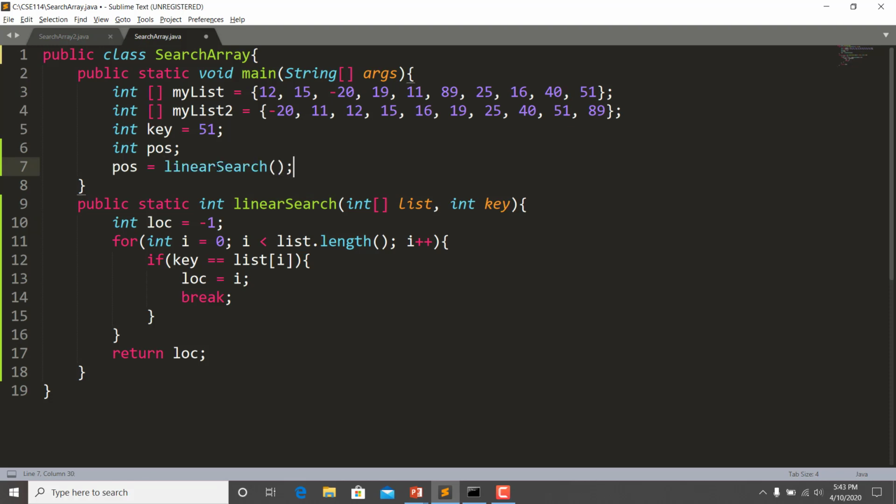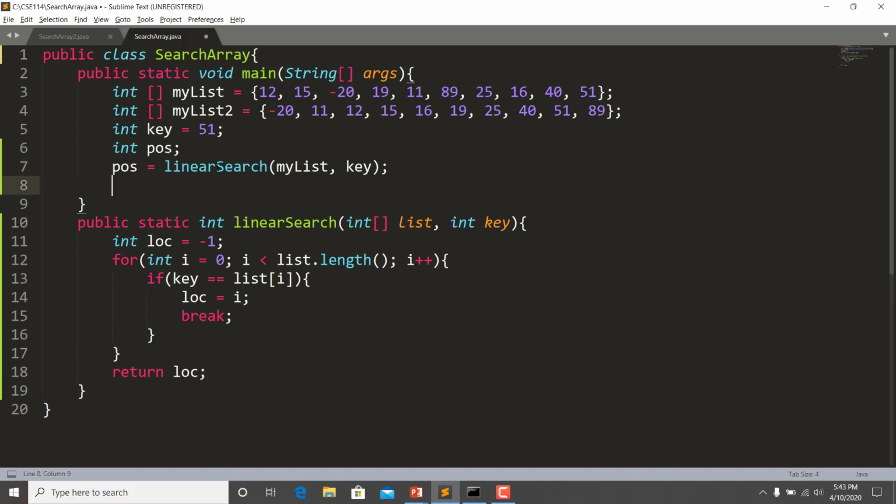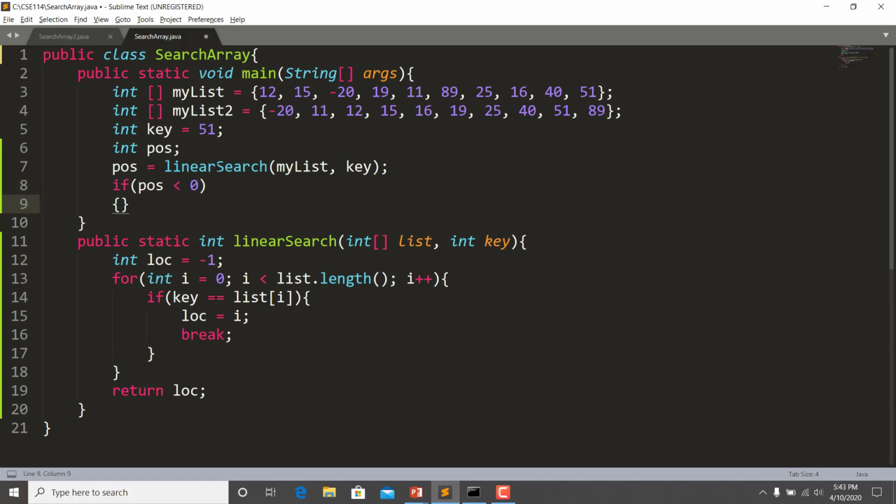That's a linear search. My list, and let's look for key. Key is 51. And what I'll do here, let me use an if statement. If pos is less than 0, if you fail to find that, what should you do?